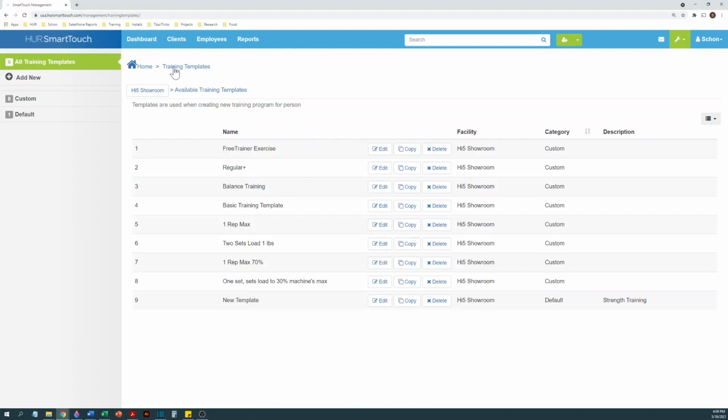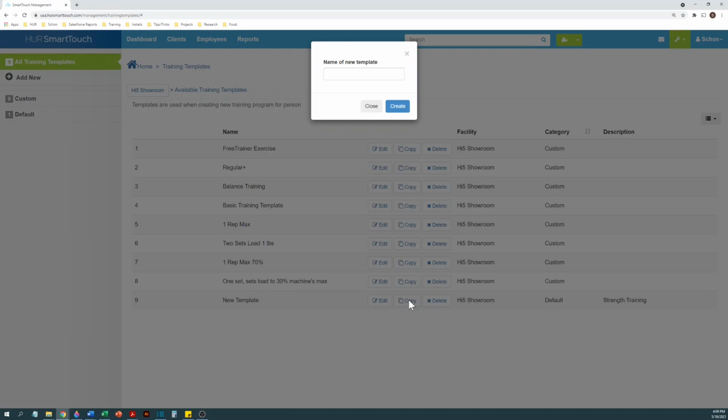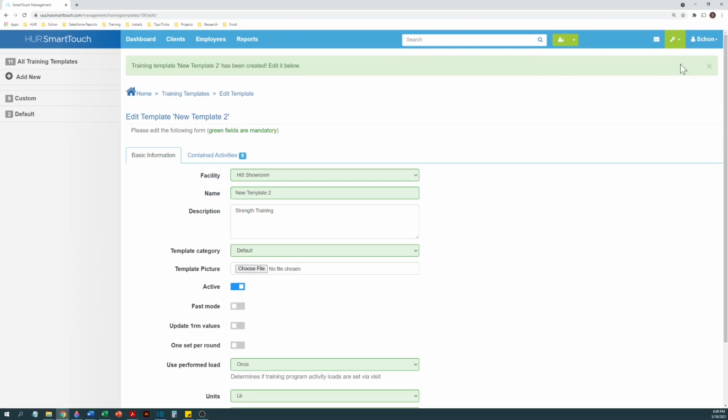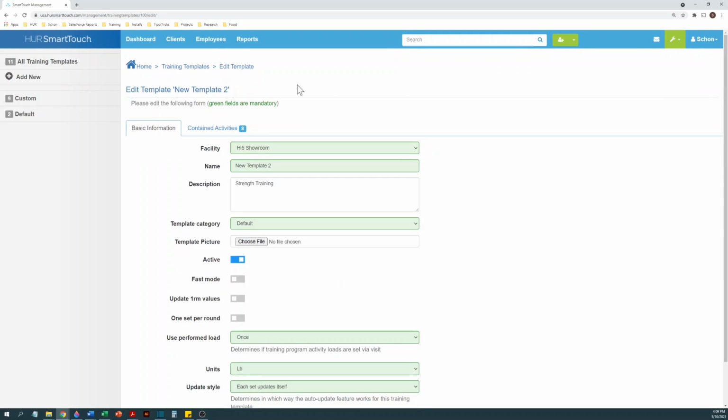If you would like to copy a template, then change it for your needs, select the Copy button associated with the desired template. Name your new template, then click the Create button. Now you can open your new template and edit it accordingly.